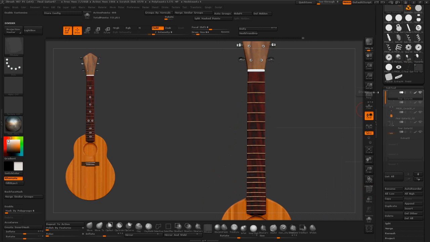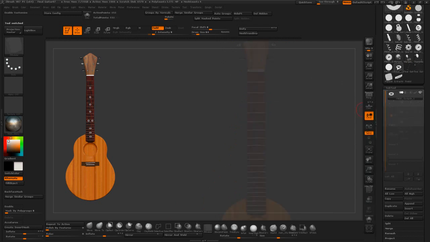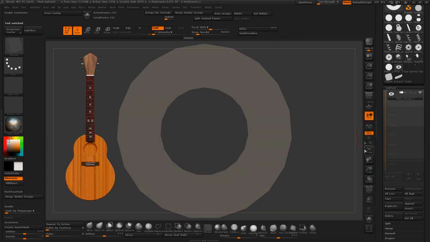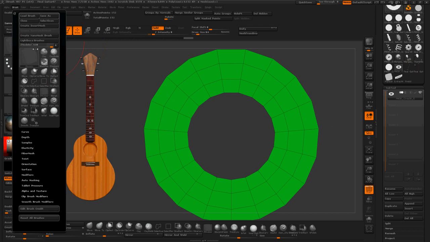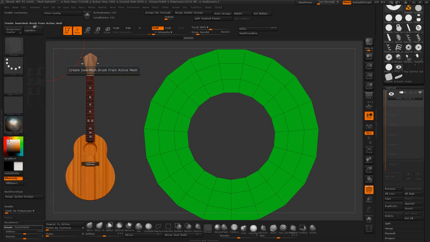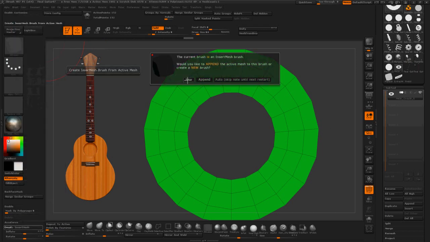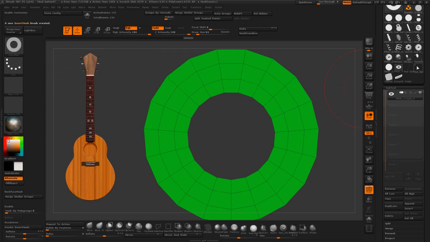And originally what I did was, oh yeah, I made this into a brush. And it gave me problems, so I ended up just using the transpose move tool. But we'll try the brush approach again. Create insert mesh, and this is going to be new. Back to the guitar.